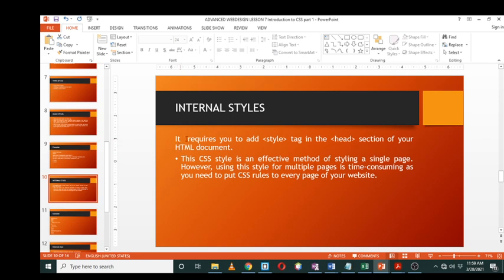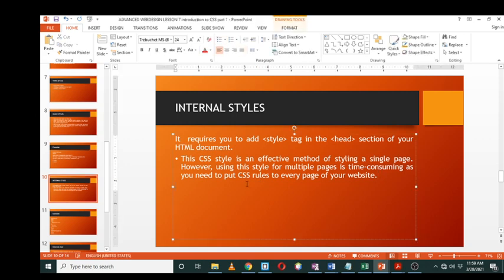So internal styles require you to add a style tag in the head section of your HTML document. This CSS style is an effective method of styling a single page. However, using this style for multiple pages is time consuming, as you need to put CSS rules on every page of your website. What this simply means is that internal styles are there because you can style the whole page without having to style every HTML element. But also it can take up much time. If you have 6 pages, then you also need to have the CSS rule in all those 6 pages.